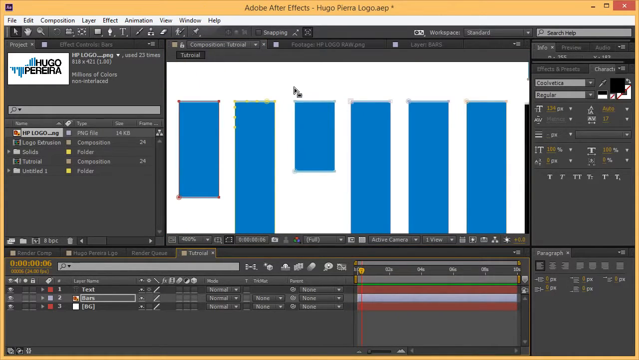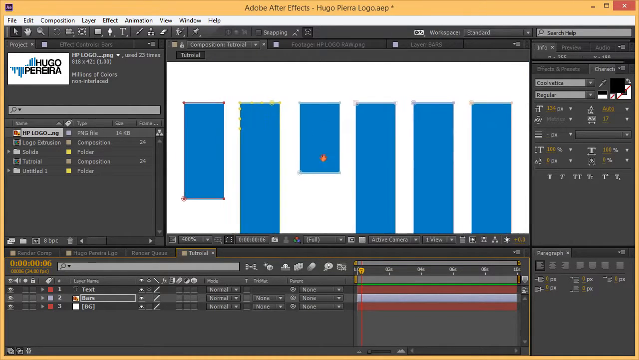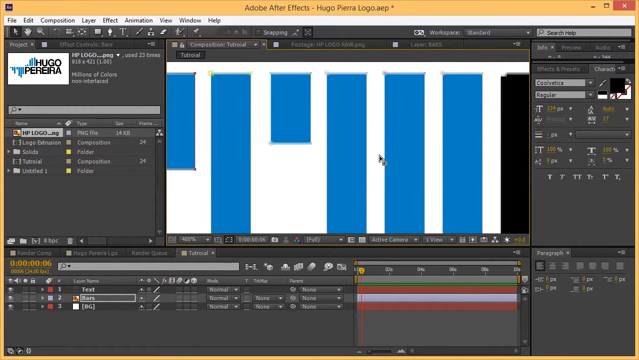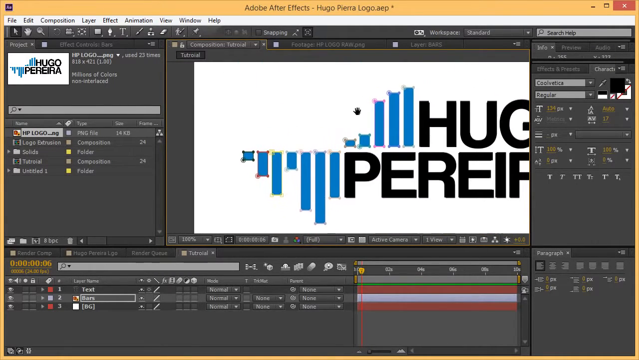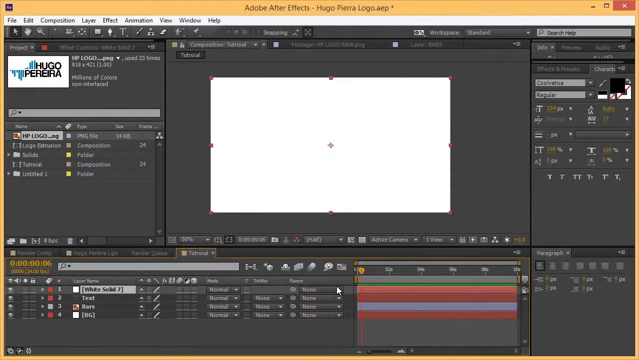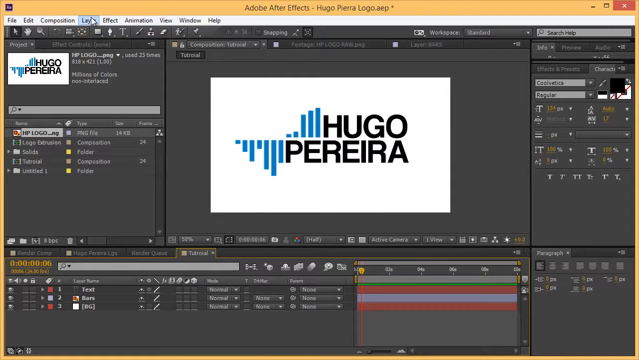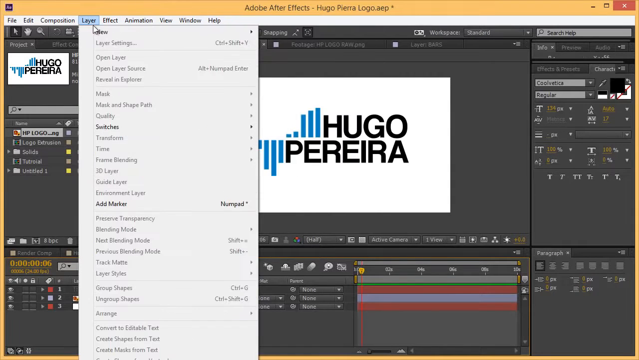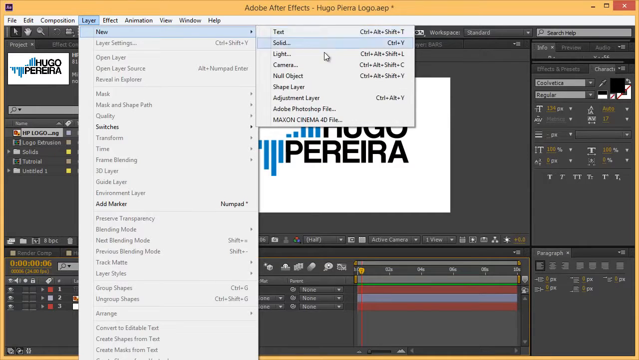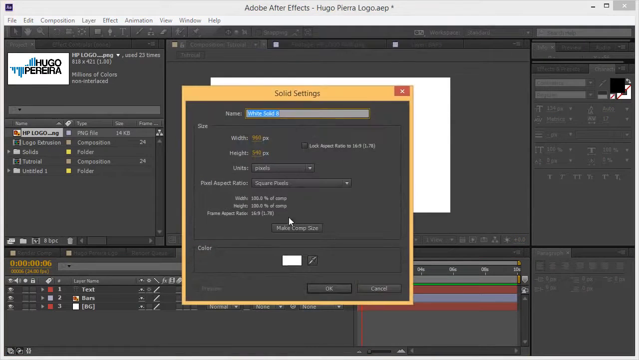You may notice that on some of these smaller rectangles it just traces those 4 points, which is great because you just don't have to delete any of the other points. And so now we have all of our masks ready with 4 points. So the next step is to create a new layer. Shortcut for that is Command Y. Of course, you can also just come up to Layer, New, Solid.